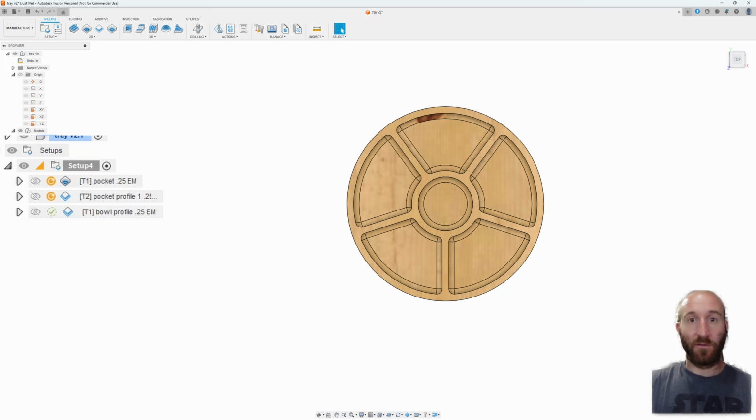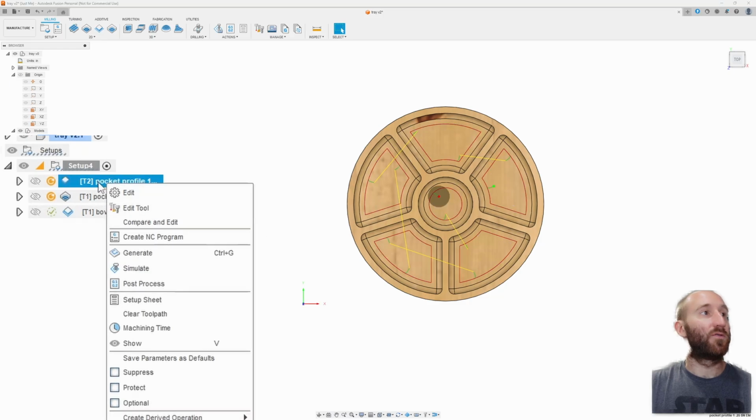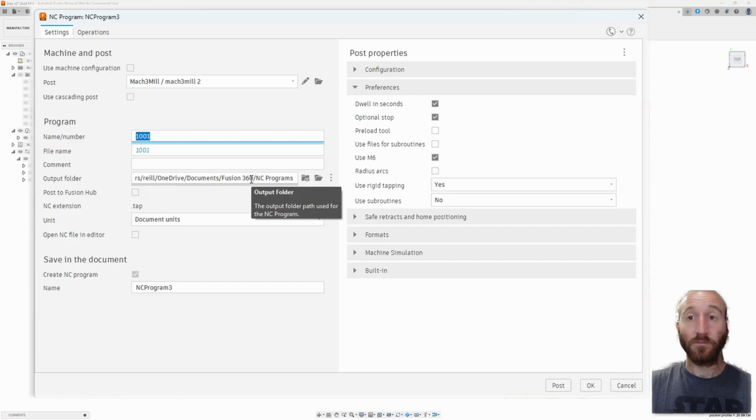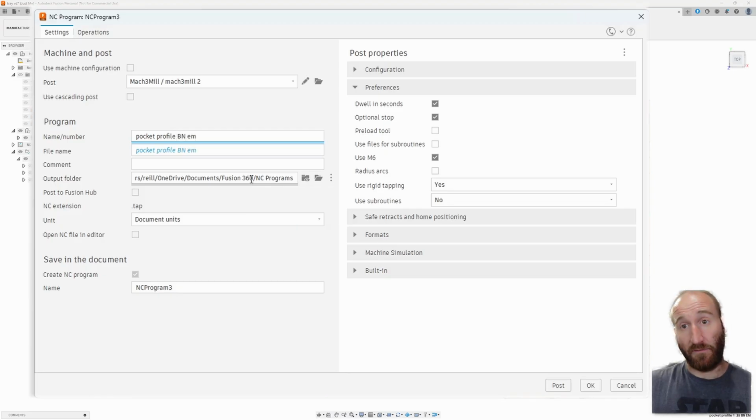I want to reduce the number of tool changes. So what I'm going to do is the profile cut of the bowl first. So I'm going to just move that up there. I'm going to right click and say create NC program. You can name this whatever you want. So for this, I'll just do pocket profile and bullnose end mill. I only have the one. I'll know what it is. And that's why it's important, is for you to know.